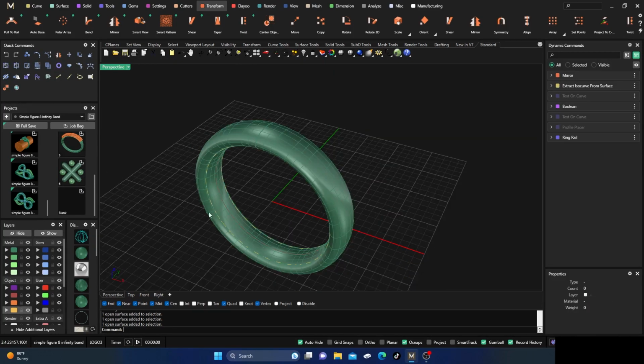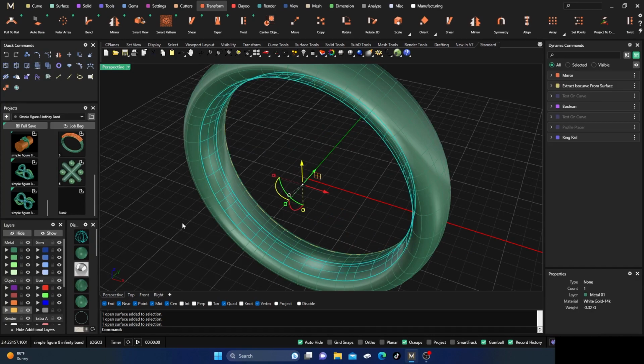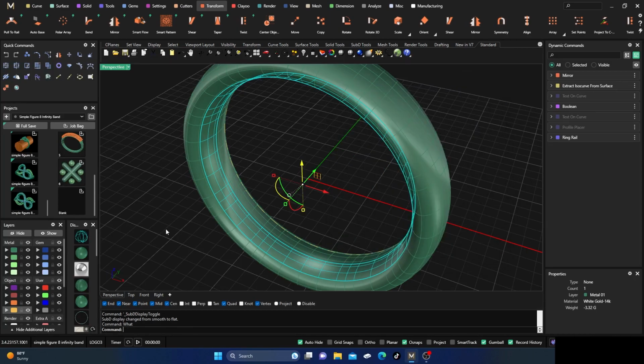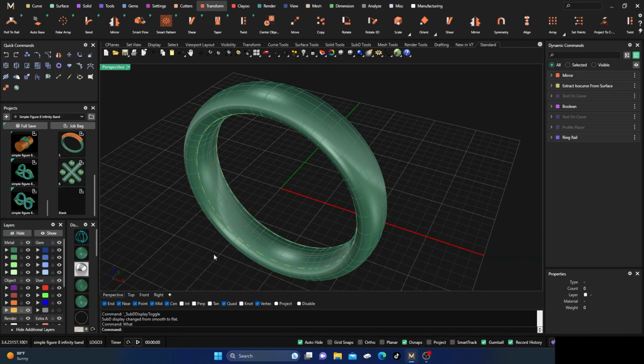Our cutouts. Now, if I type in what, oh, okay. No, not tab. What. Right. You can tell that this surface is a NURB surface, which is what we want, but it's a trimmed NURB surface, so that's not going to work for us, right? You don't have to go back and redraw that surface.